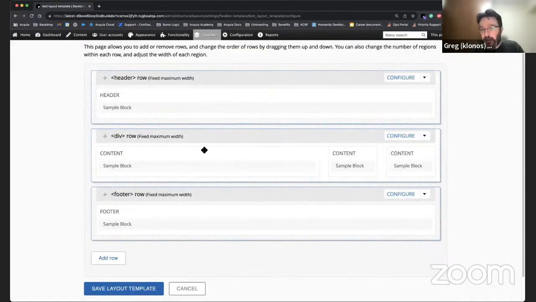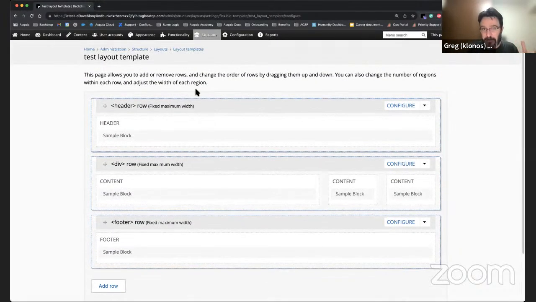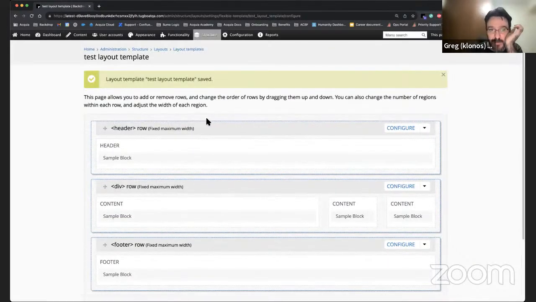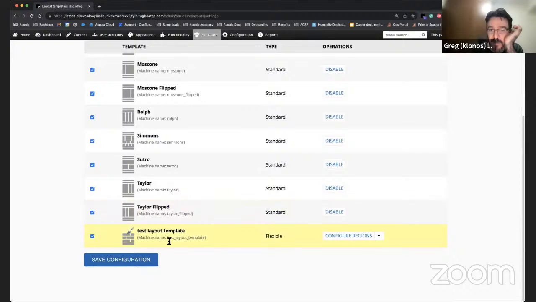So where there used to be a single region that I can place blocks, now there's multiple, and you can change those, and you can add more rows. I have 3 rows here. So you basically have a UI for building a template. And once I save this layout template and go back to the layout templates list, here it is. This is what I have created.